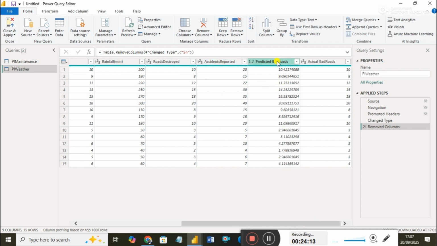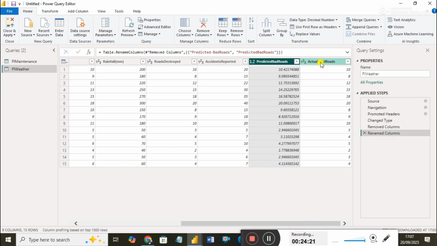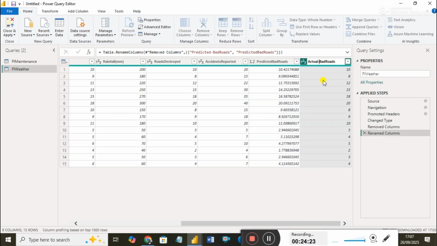Then again, I have predicted roads, bad roads. So here I can just double click on this and make it one word, predicted road. Then actual bad roads, I can just also make it one word. So that's what I've modified for PI weather.